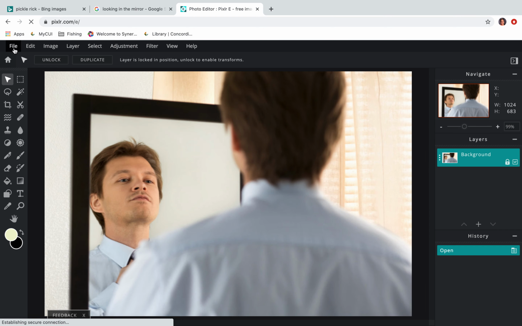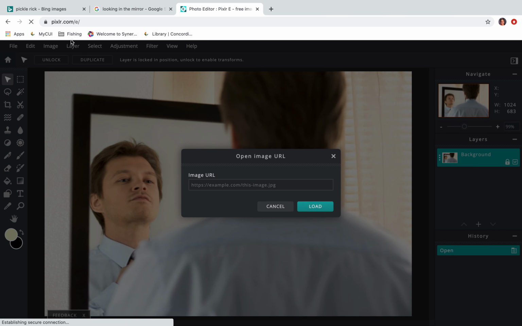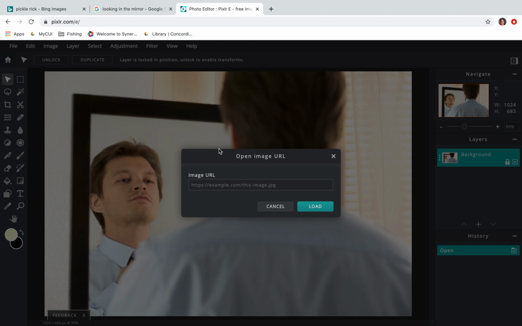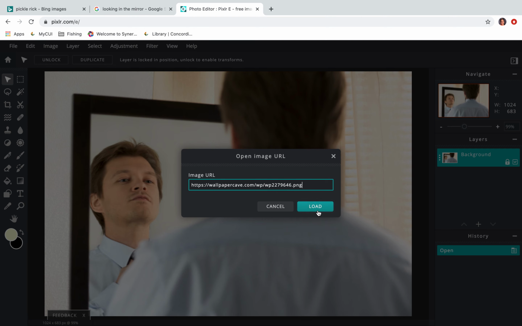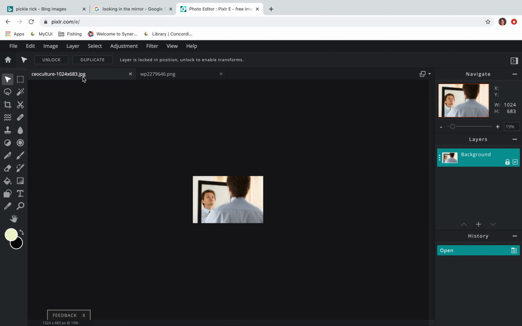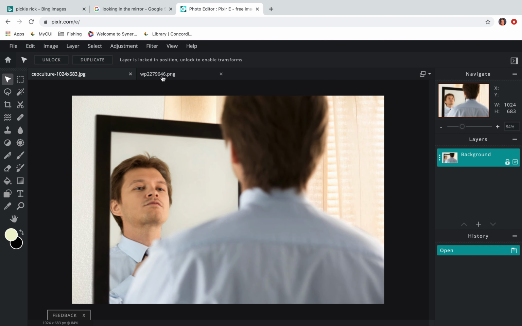Now we got to get another one. So let's open the other image. We're going to go to the other tab and right click, copy image address, and then paste that into there. And there we go. So we have the guy. Let me zoom in a little bit like that. And then we got Pickle.